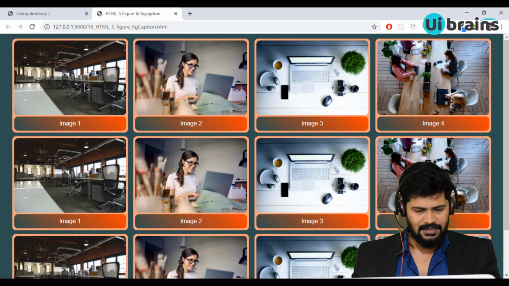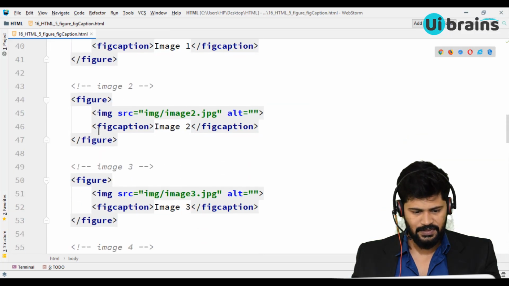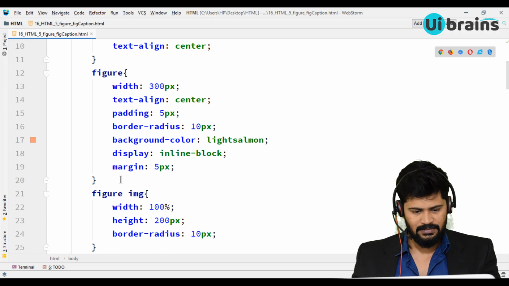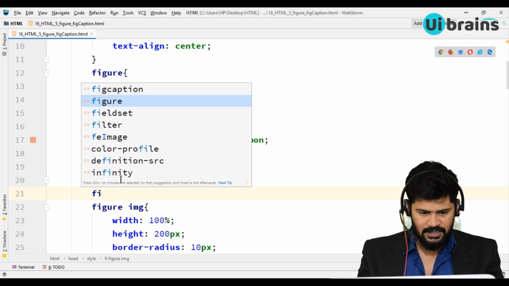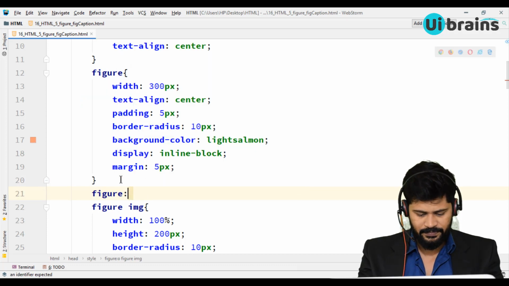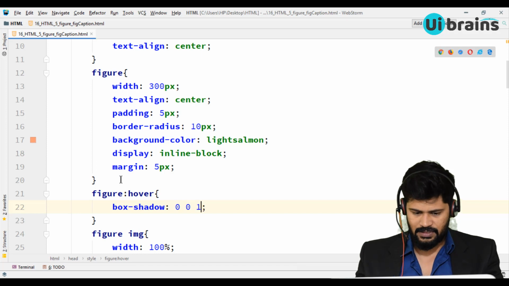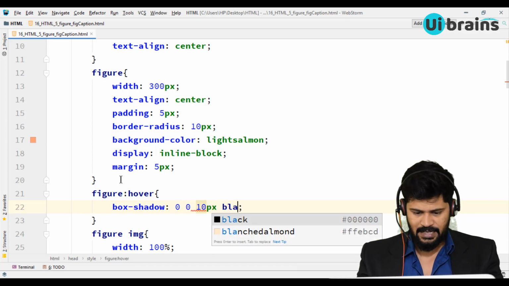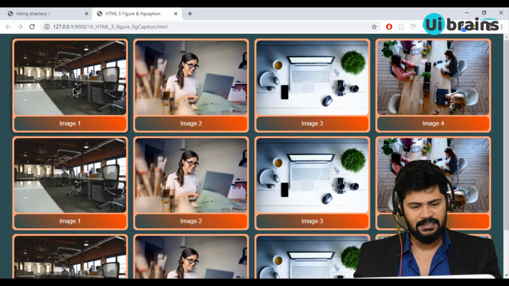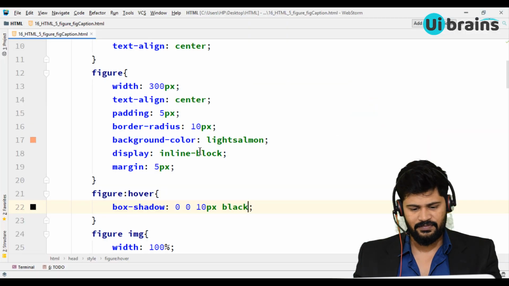Let's make nice hover effects. Let's make a hover on each figure. So I'll just do one thing, go to figure, figure colon hover, let's make some box shadow 0 0, some 10 pixels and black. So let's say, oh, black is not visible.